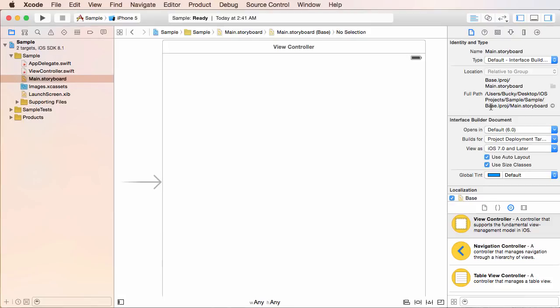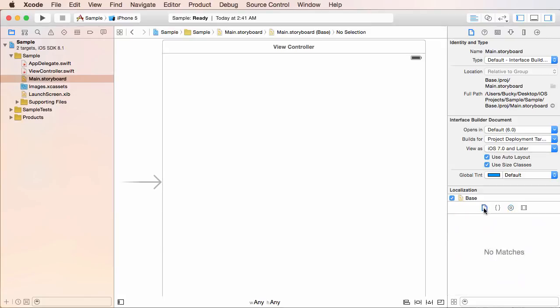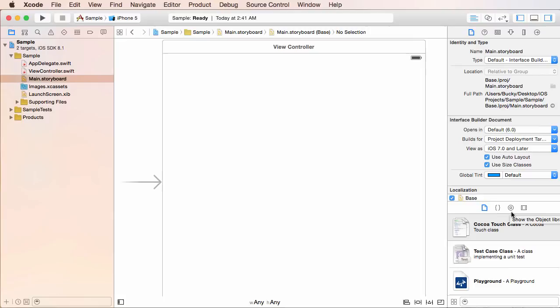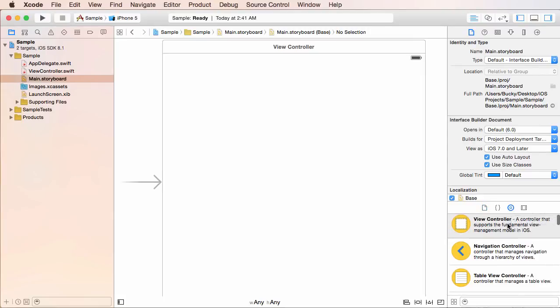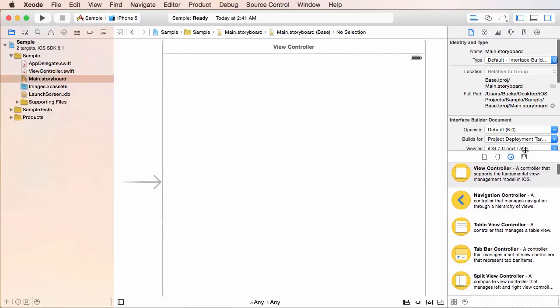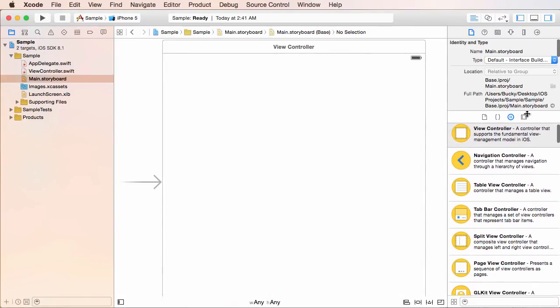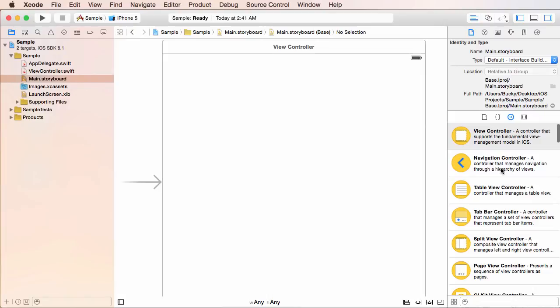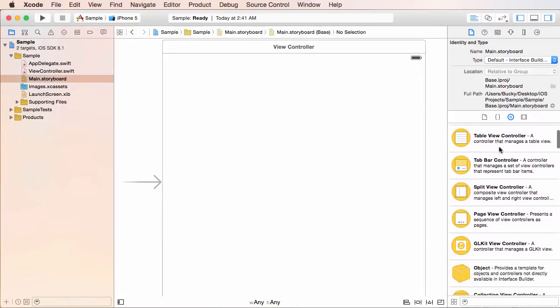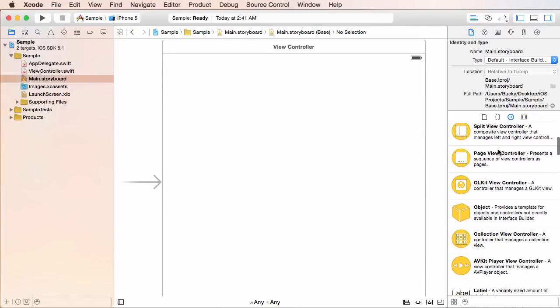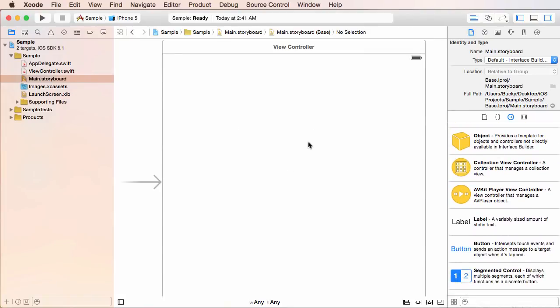On the right hand side, if you scroll down, you can see the object library. And if you don't see this, then make sure you click this little icon right here. It's the circle with a square in the middle of it. So click that and you're going to see the object library. And for right now, you can click on this handle right here and drag it up. That's going to give you a little bit more space to see what's going on. And of course, these are all the objects or views or items that you can add to your interface.